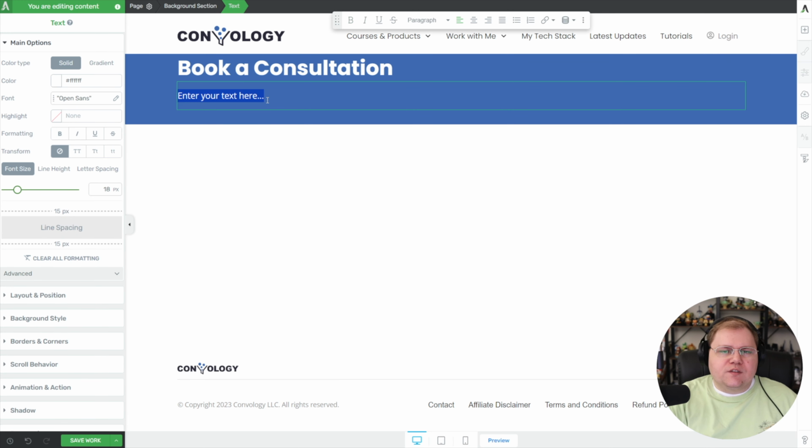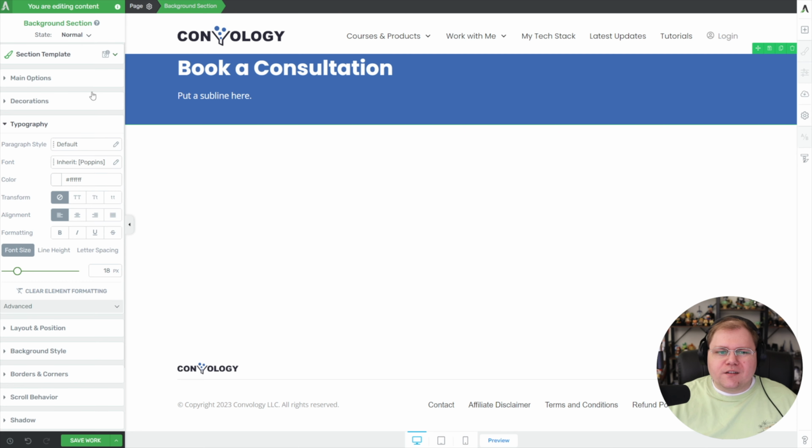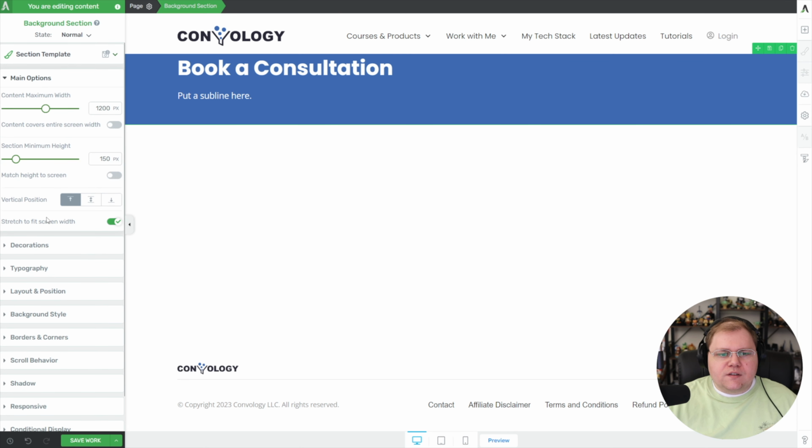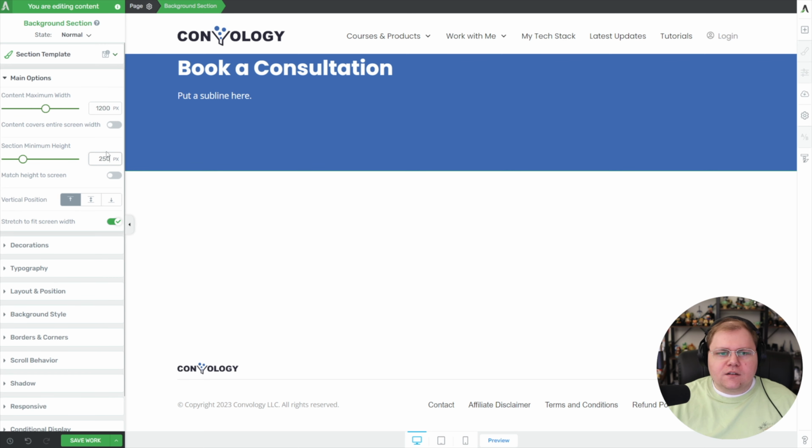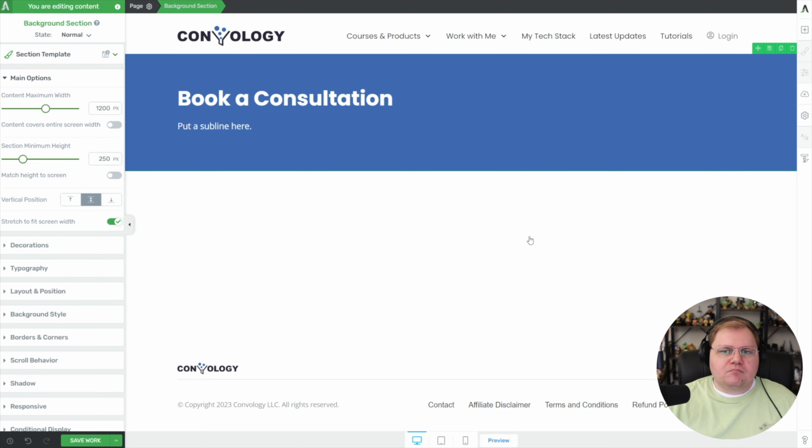And then we can use this little subline to put a subline here, right? You can fill this in with a paragraph if you wanted to. And then you can go into your background section and say, all right, well, let's set a minimum height here. Maybe make this a little taller, maybe something like 250, and center my text. And we're already starting to put together a hero section, right?